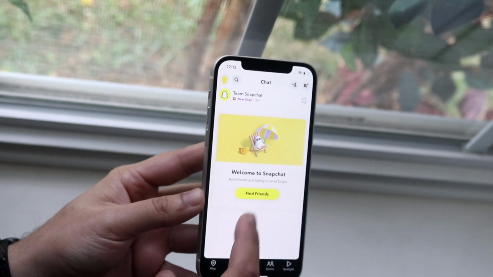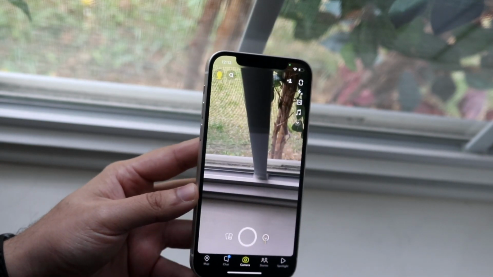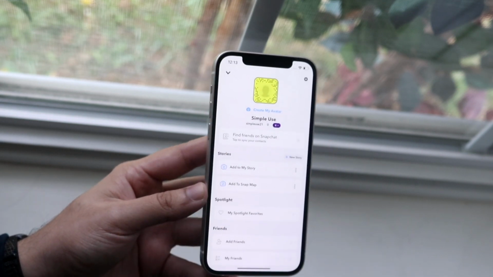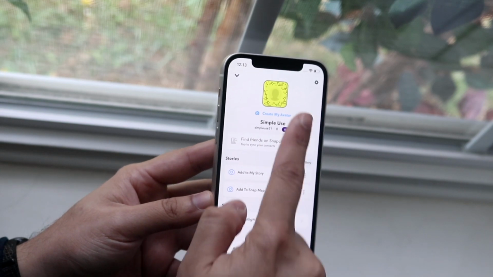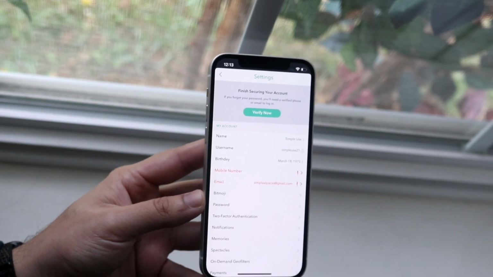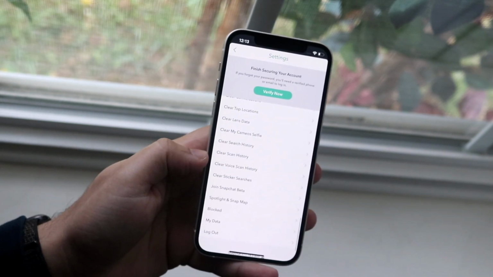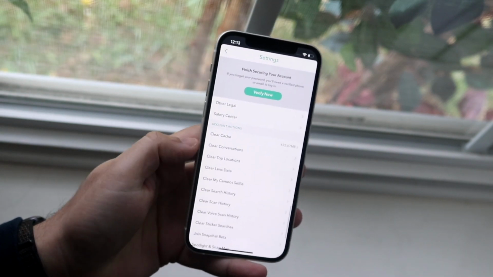There's another way to do it, which is, I think, a little bit easier because you can do it for a lot more combos. You want to go ahead and get into your main panel like this. You want to click on your icon in the top left. Then you want to click on the settings, which is in the top right. Now, when you're here, all you want to do is scroll all the way down until you get right here. You'll see this little option if you scroll up a little bit that says clear conversation.